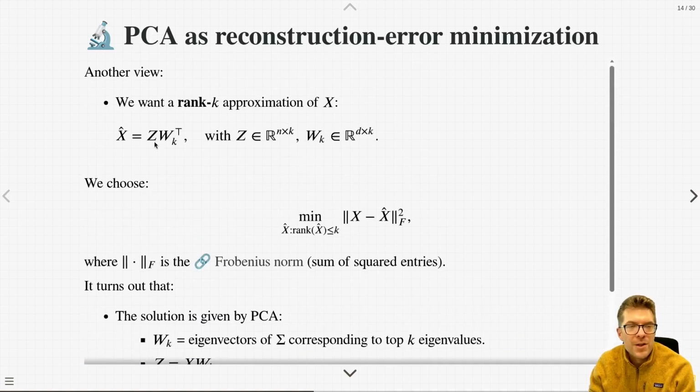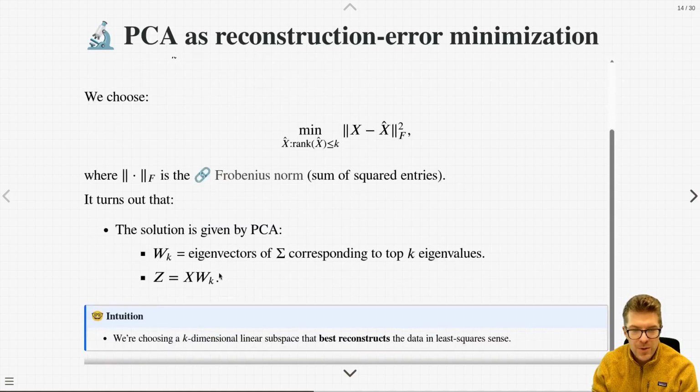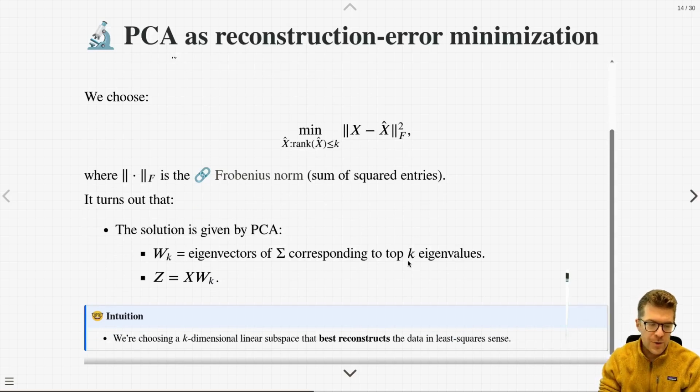The solution to this problem is to choose W, which is just the best k eigenvectors corresponding to the top k eigenvalues. So again, going step by step and adding one dimension at a time in order to just choose directions of maximum variance in the data. That was one way to obtain these principal components.